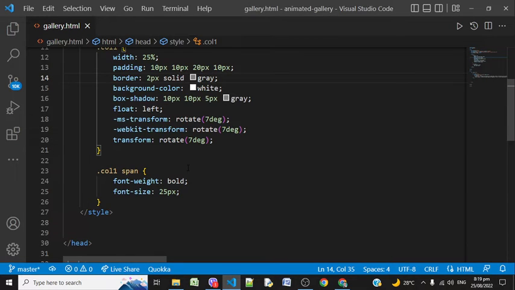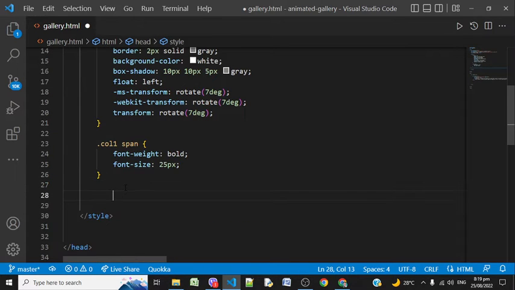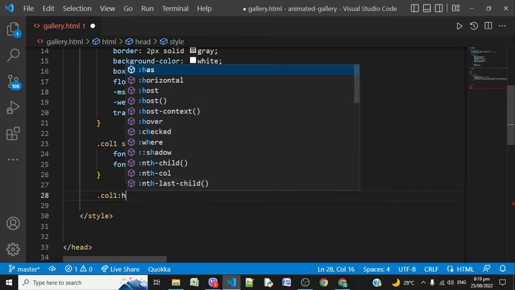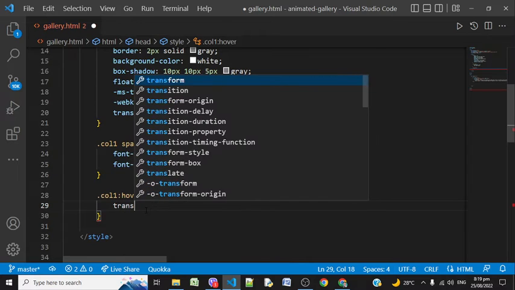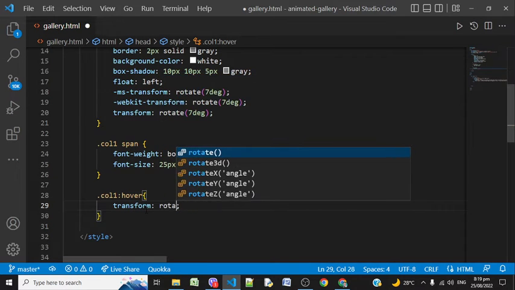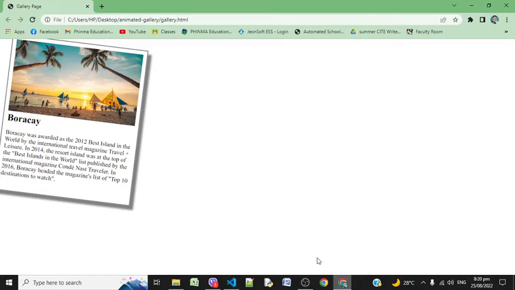Next, column 1. Okay, we have this column 1. So to call that column 1, hover. So if you hover the column 1, transform, so rotation, so rotate 0 degrees. Okay, save. So transform, rotate 0 degrees, then reload. So hover, as you can see, the image becomes animated.